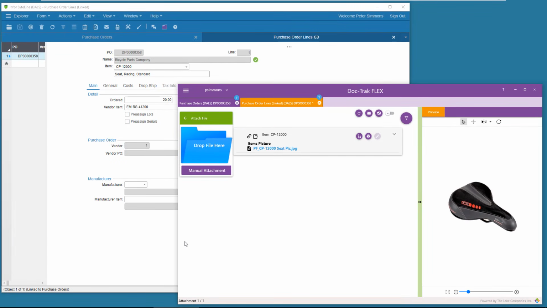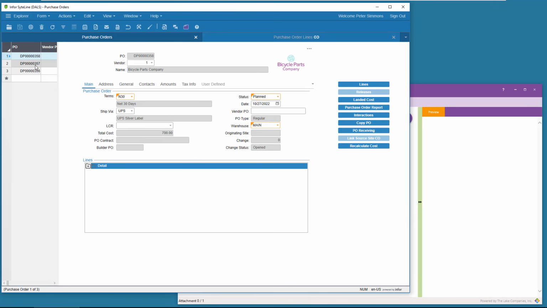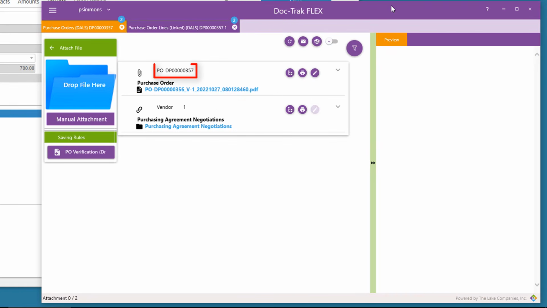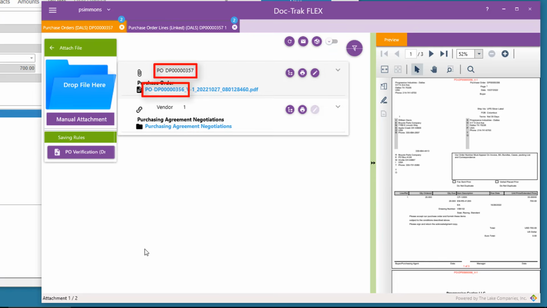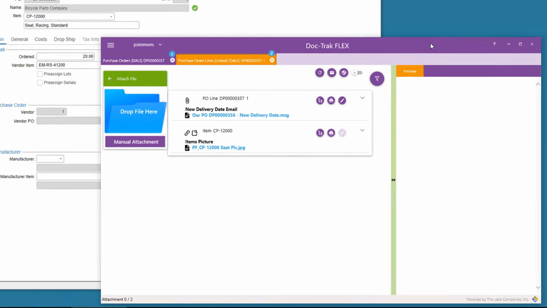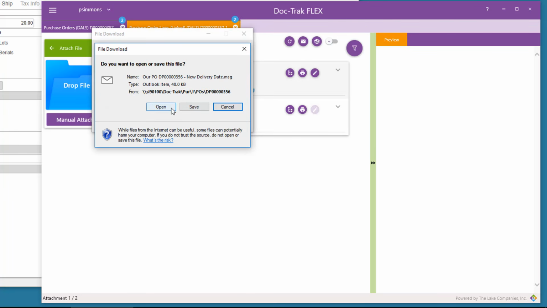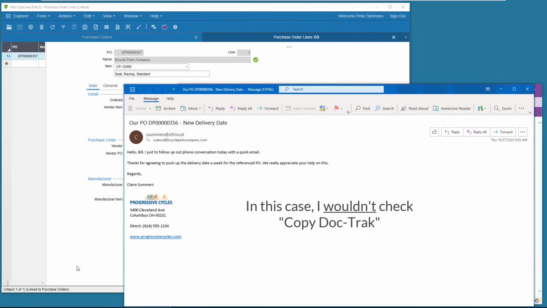There's something important to keep in mind here. Just because you can copy direct attachments to the new record doesn't always mean that you should. For example, in this case, the direct attachment we copied to the new PO header was the purchase order report for a different PO. Likewise, the direct attachment we copied to the line was a confirmation of expected delivery for a different PO. In this case, I'd probably not check Copy DocTrack if I was to copy this purchase order in a real-life situation.